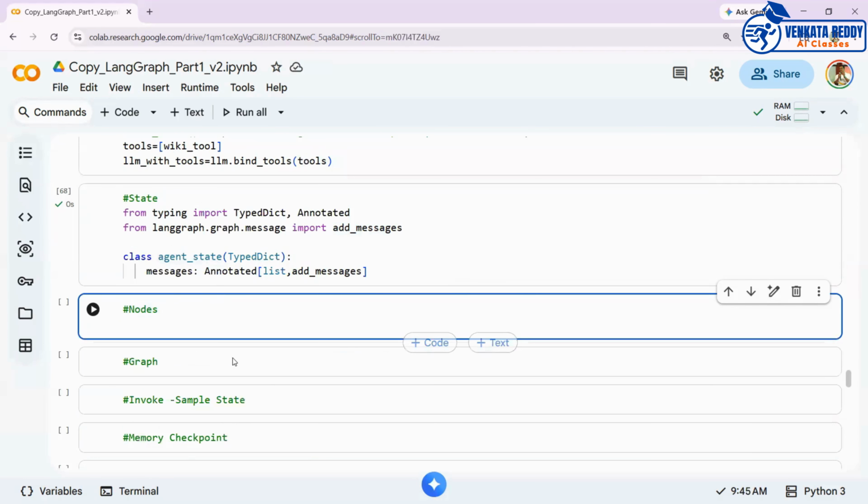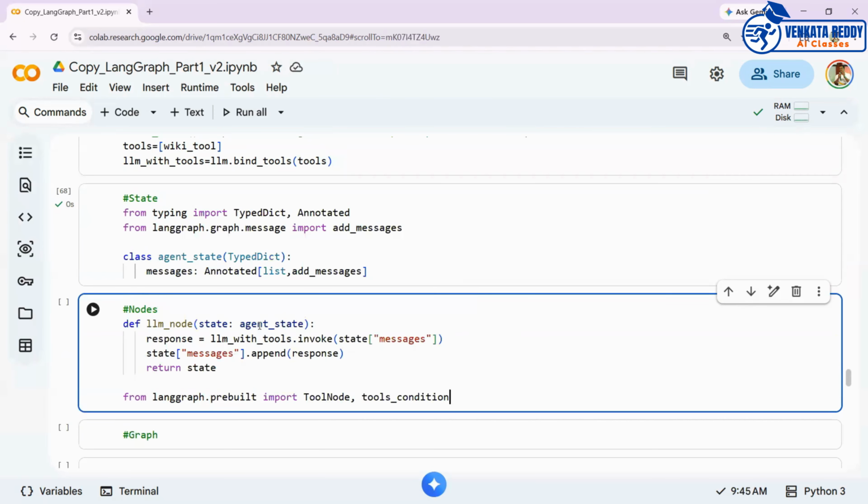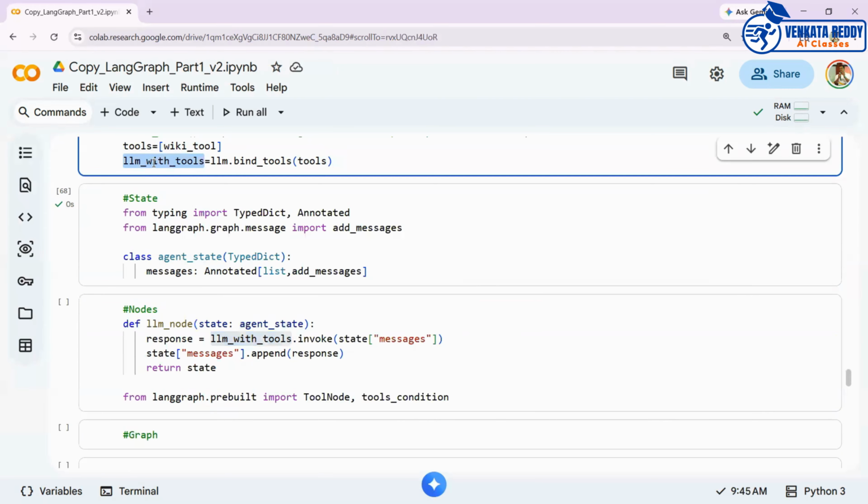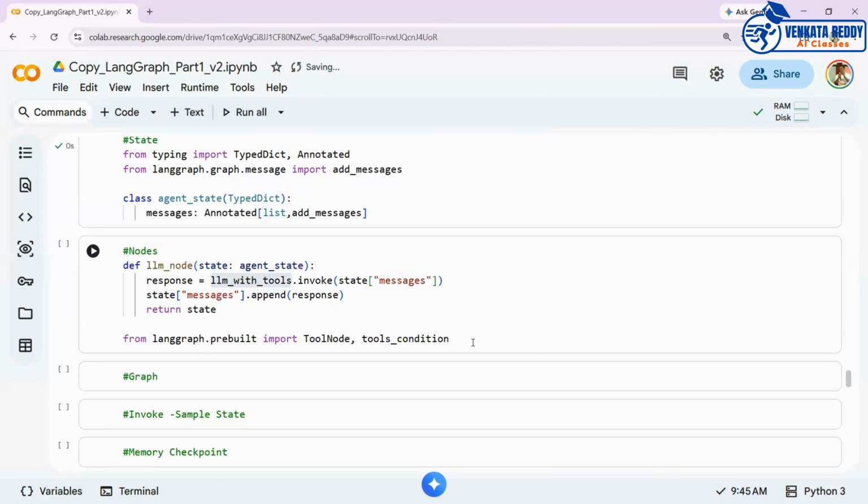And then the nodes, there are only two nodes that we have. One is LLM node. The other one is the tool node. So I will say define LLM node. It will take agent state as input and LLM with the tools, the one that we have taken with binding and state messages, and it'll just add the message. It'll take the response, add the message.